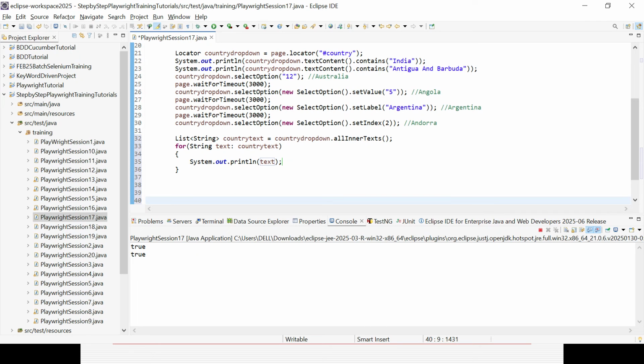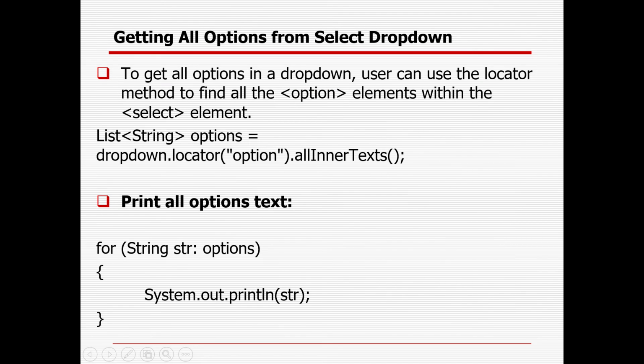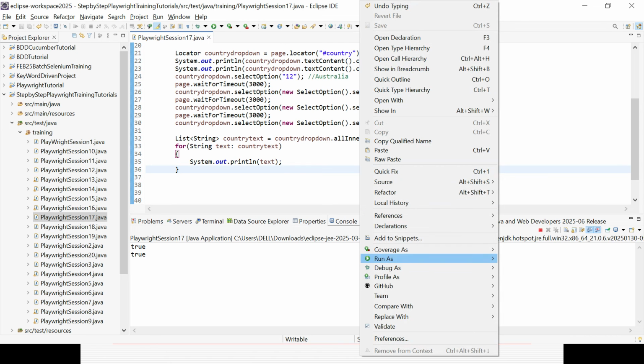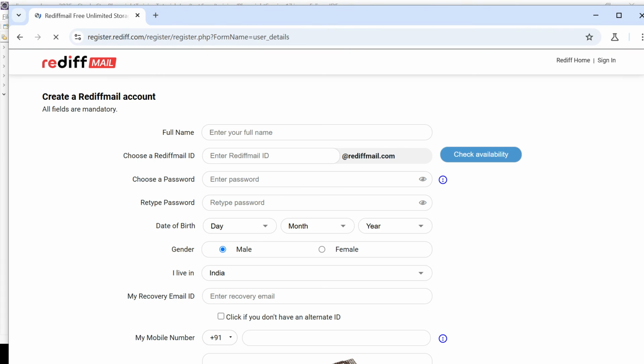So now, what is the way you can do it? You can use the all inner text method, right? To get all the options, the user can use locator to find the option element, use all inner text, and after that use an enhanced for loop or for each loop to print all the values in the console. So I will try to run as Java application. Now it will do all the interaction of the drop down. After that, it will get all the inner text for all the options available, around 200 plus drop down options for the country, and print them in the console one by one, in the same order.